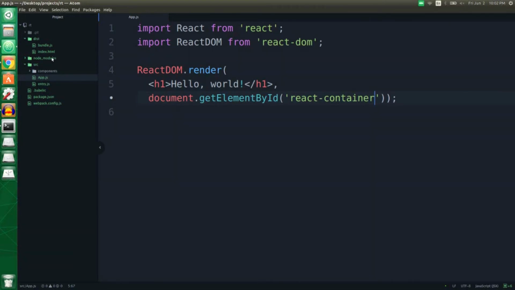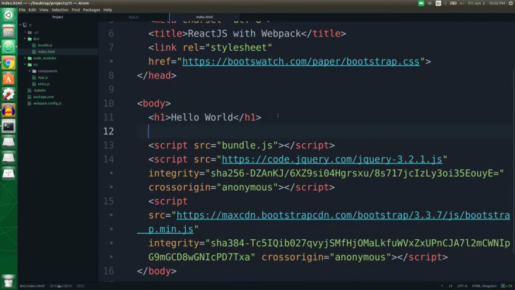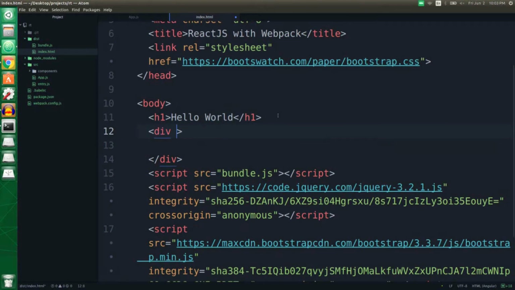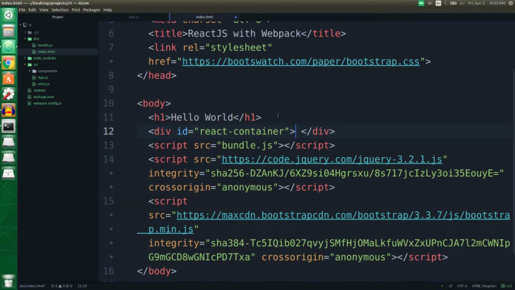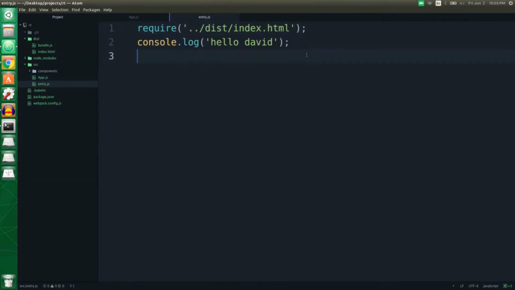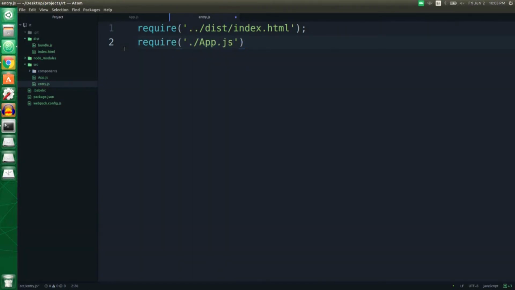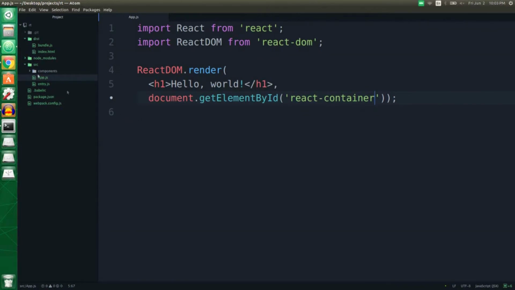Okay, so let's go into our index and add that in there. And right underneath hello world, we'll just add a div. Instead of class, we'll do id react-container. Okay. Now, in order to pull this into our application, we need to go back over to the entry file and pull that in. So we'll say require app.js file.